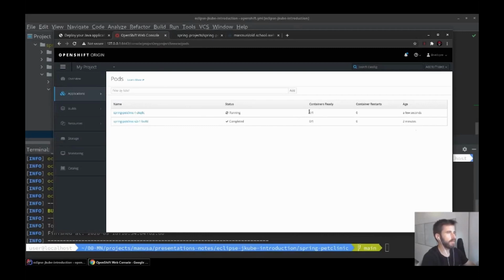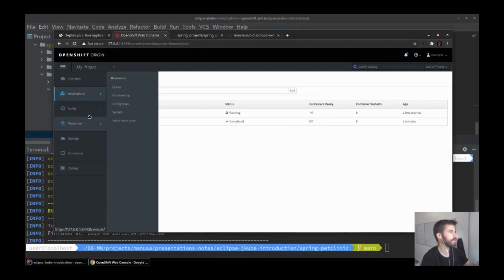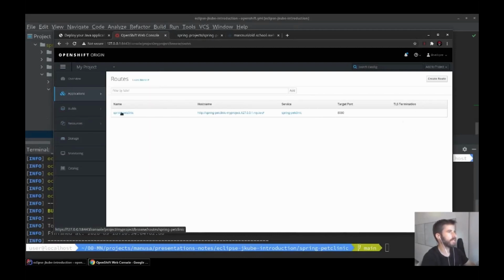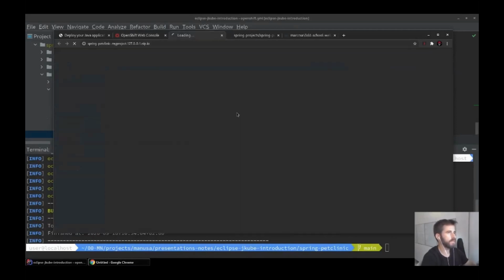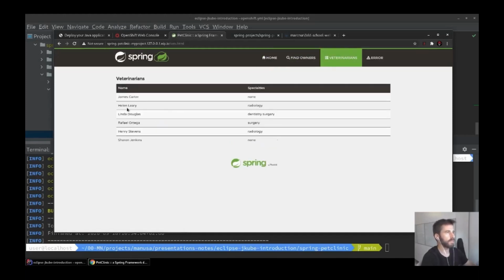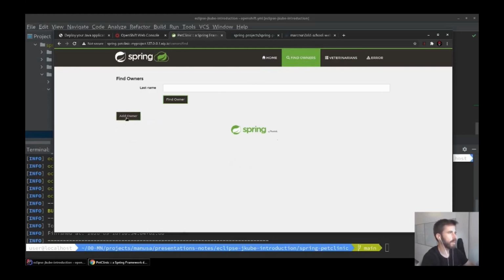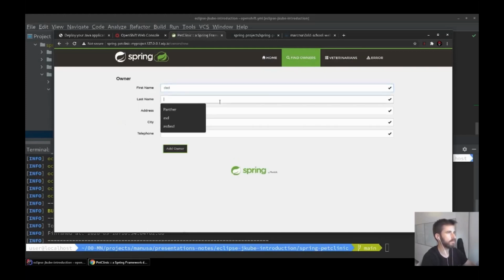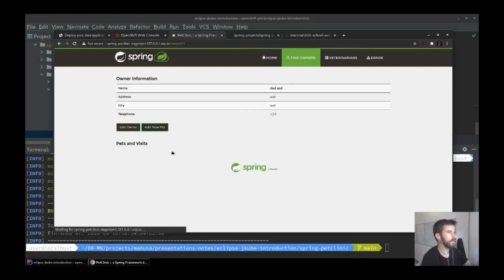Okay, so now the pod is ready, and since we were using the OpenShift Maven plugin, a route was generated for us, so we can check the route, and if everything was okay, we can see that the application is running. We can check everything. We see that the database is working well, and we could even add a new entry. Again, everything is working as expected.